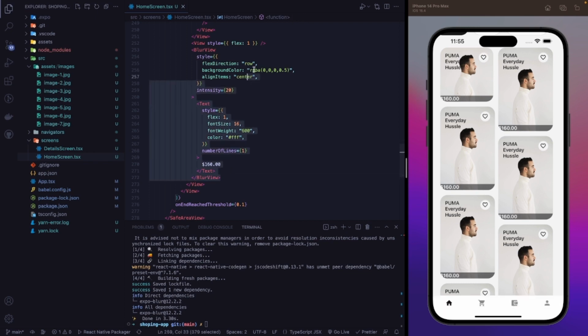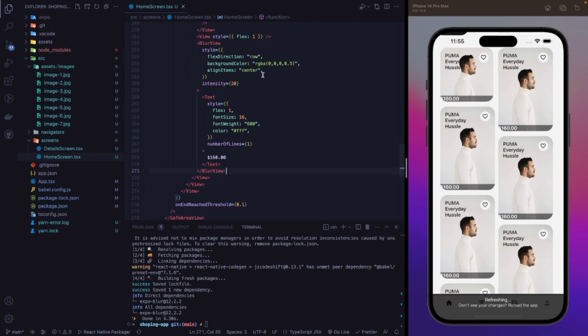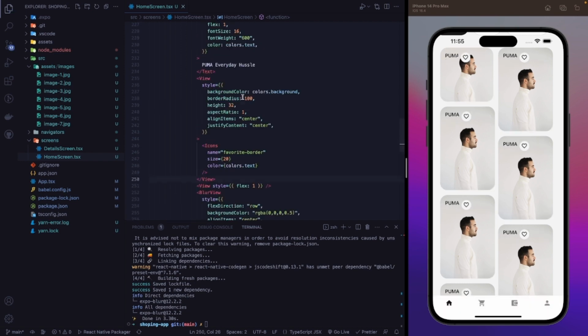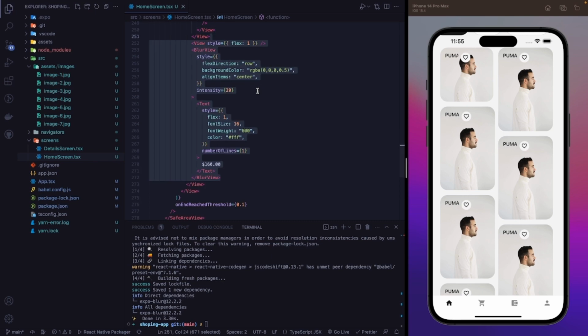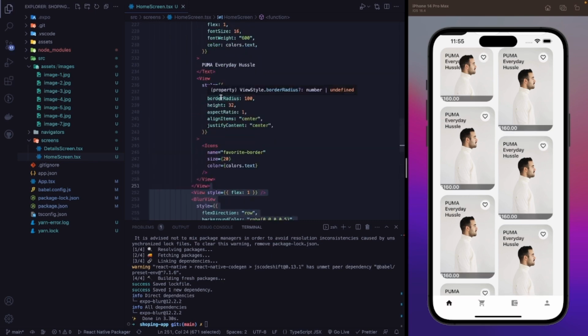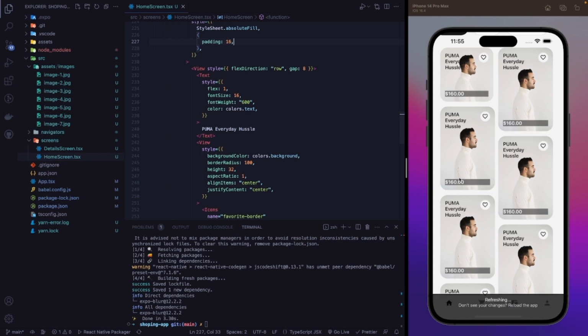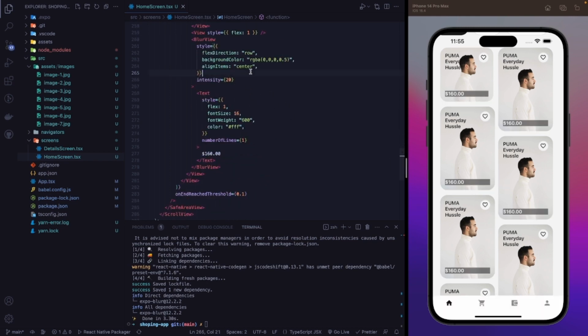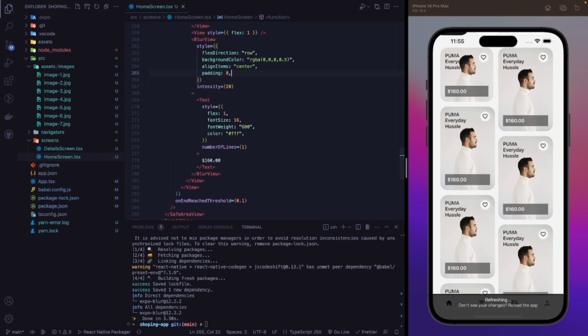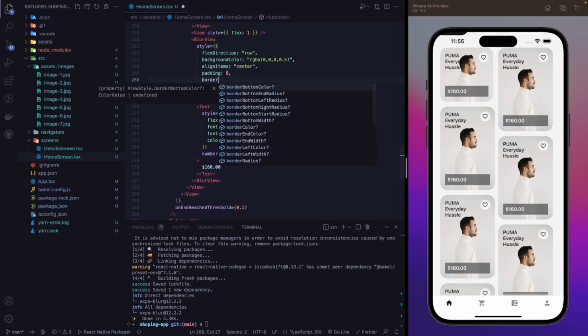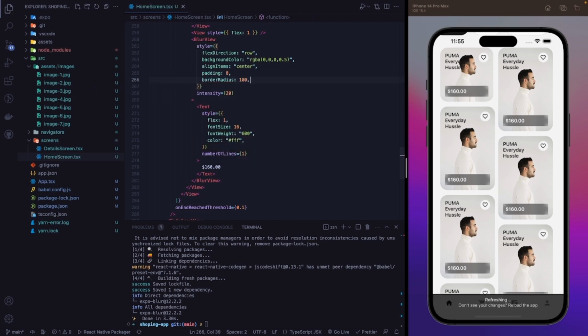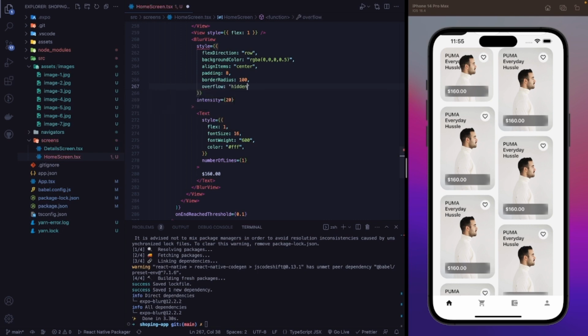Okay, so this should be up there. Okay, no, it should not be up there. Okay, so this 16 pixel padding should not be there, it should be here. Okay, so now we are getting the 16 pixel padding. So let's add padding here as well, which is going to be 8 pixels, and border radius would be 100, and overflow should be hidden to clip all the overflow.